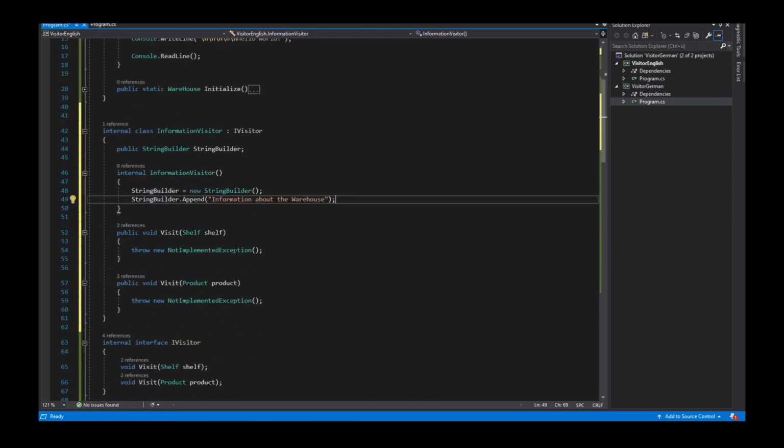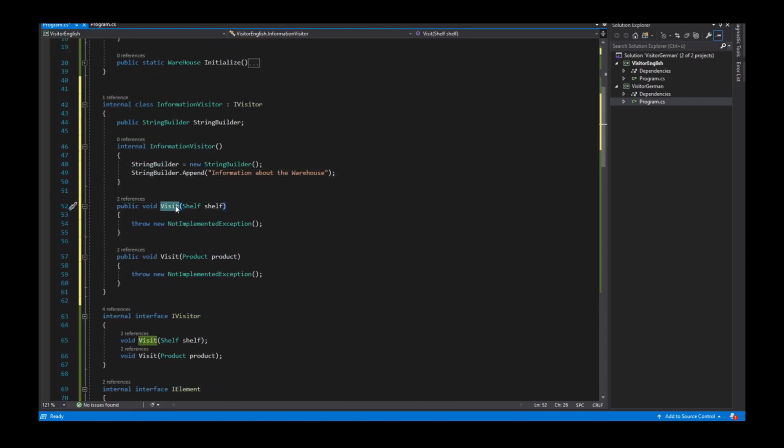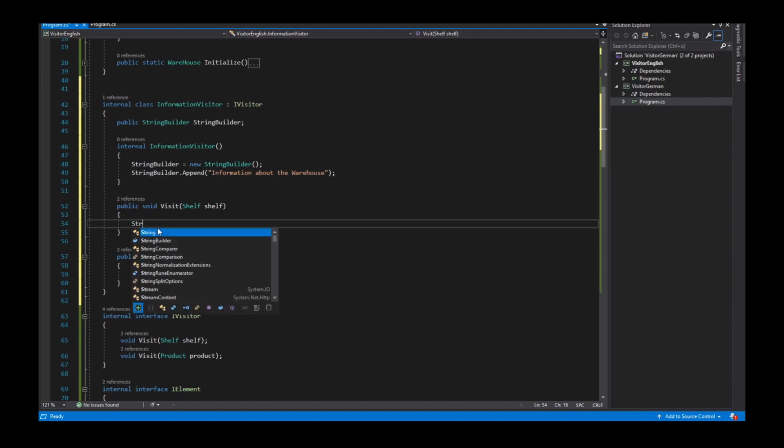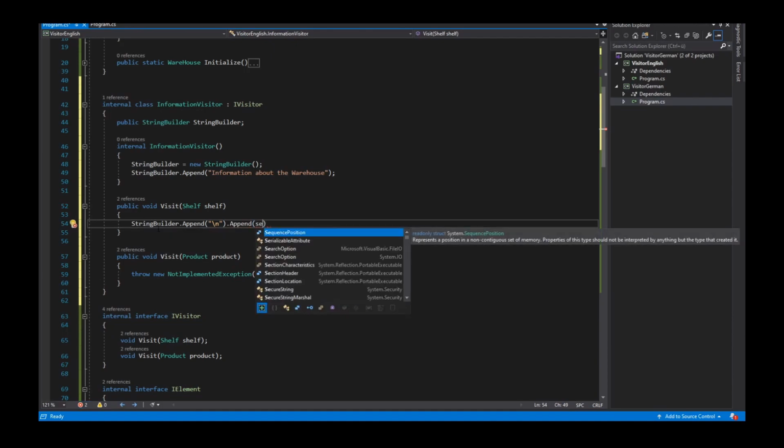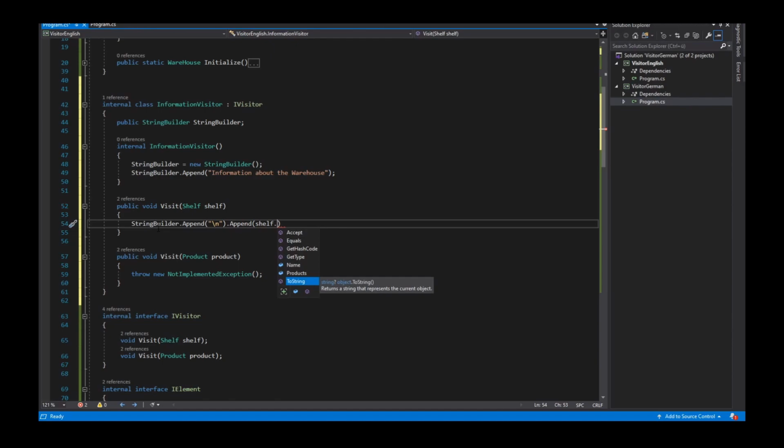Well, when the visit method is called and takes a shelf as an argument, I want to get information about the shelf, so I say string builder dot append a line break, and then I take from the argument shelf the name as an information.